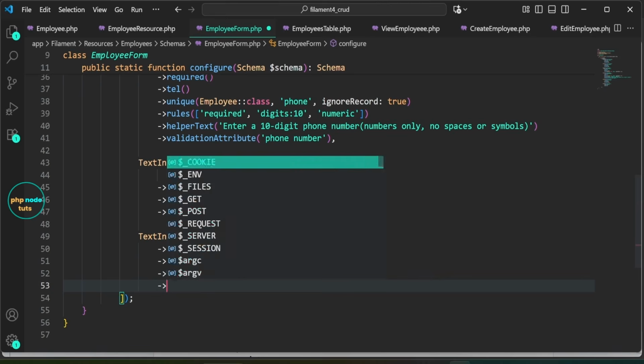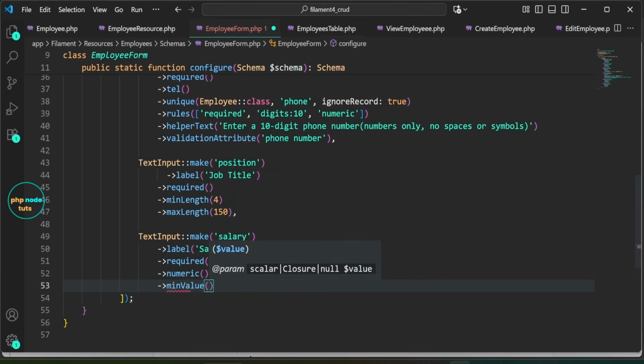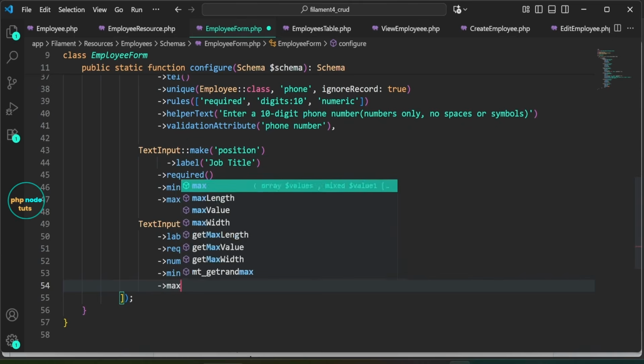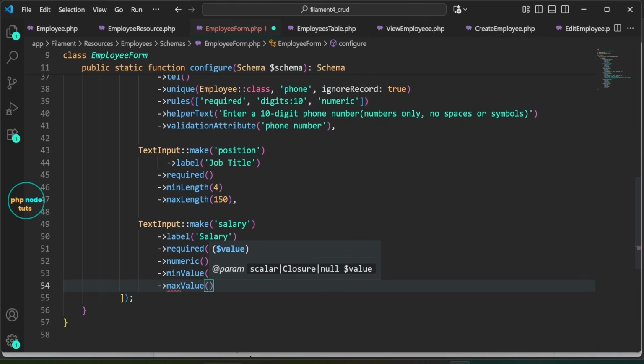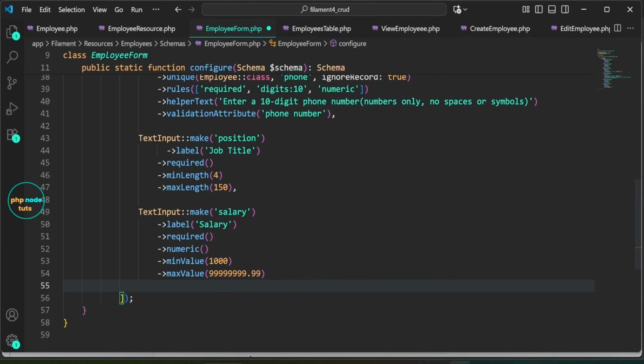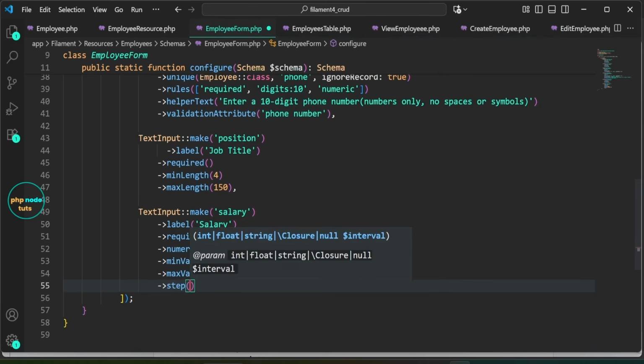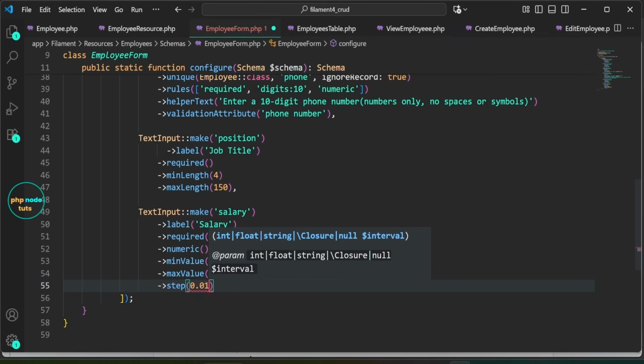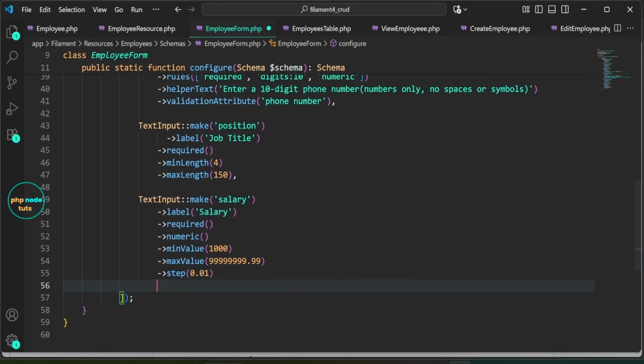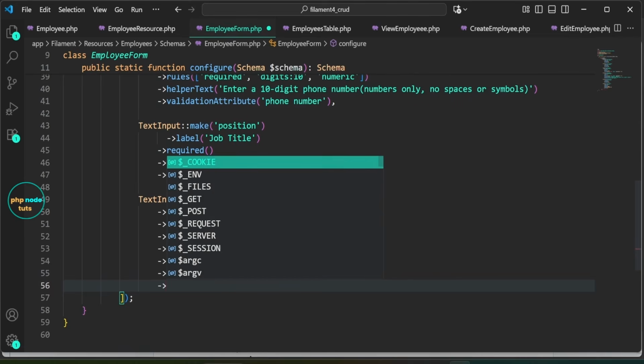After that, we use minValue 1000, and maxValue under 100 million, to define the valid salary range. The salary must fall between 1000.00 and just under 100 million, so any value outside of this range will trigger an error. We continue the method chaining with step 0.01, which ensures that the input allows for up to 2 decimal places. This ensures users can't enter values like 1000.333.